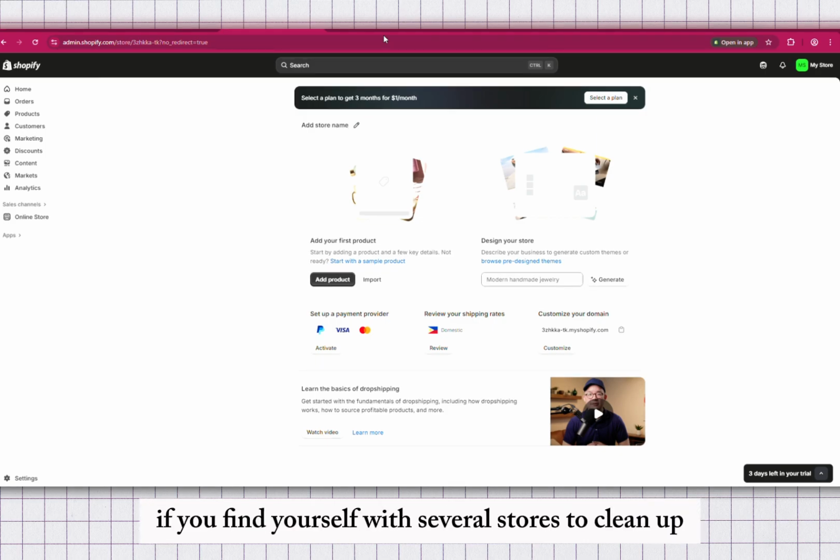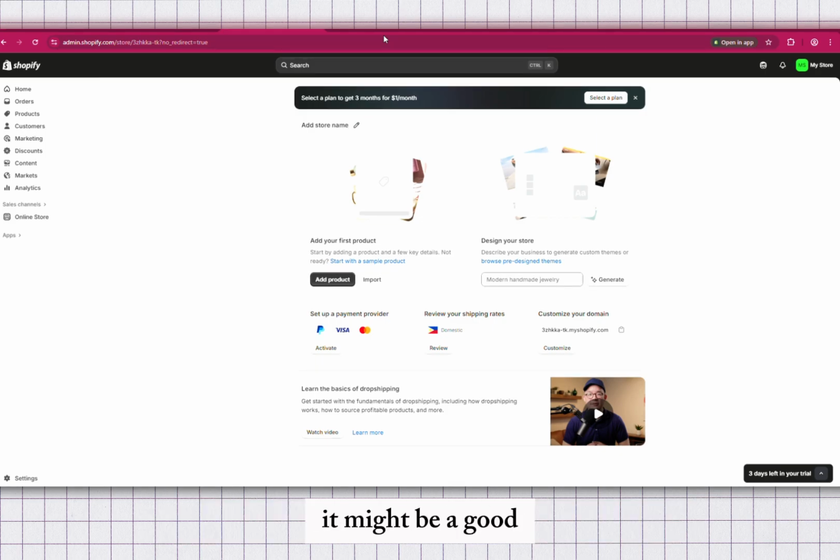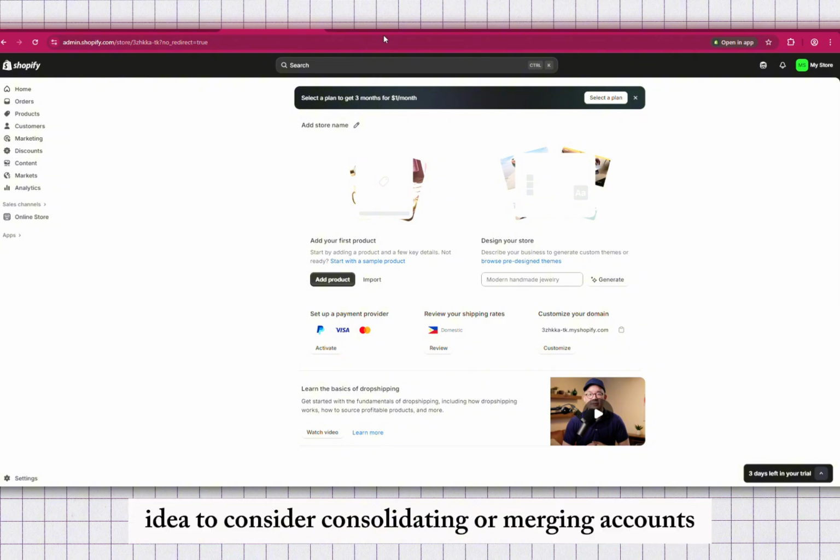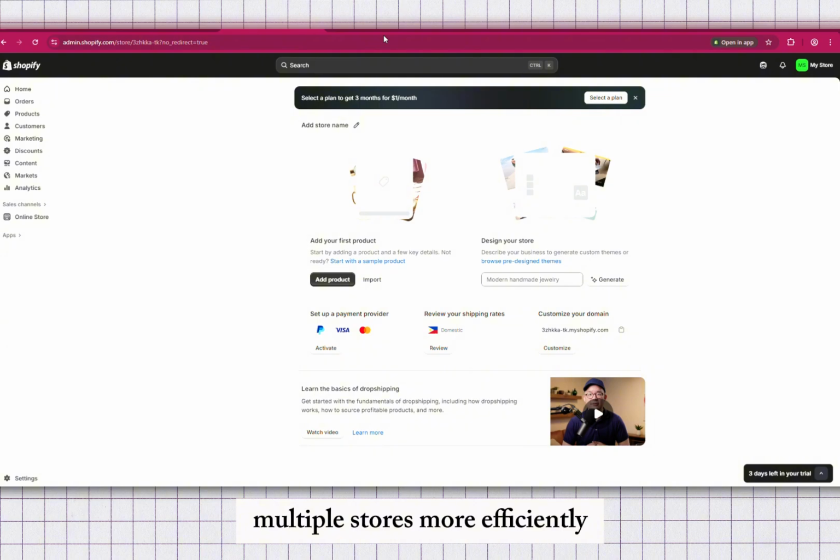If you find yourself with several stores to clean up, it might be a good idea to consider consolidating or merging accounts to simplify your workflow and reduce your overhead. Shopify also offers features that help you manage multiple stores more efficiently. So make sure to check those out in the Apps section of your dashboard.